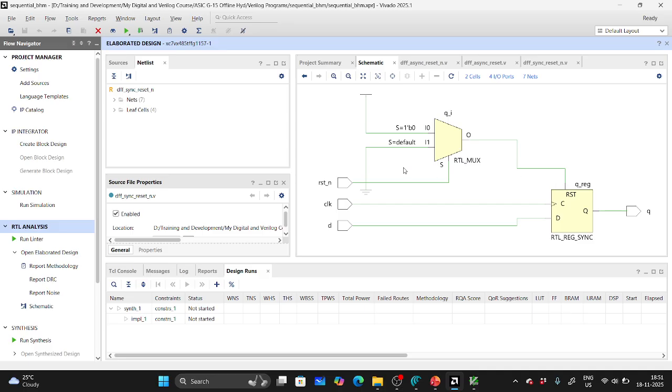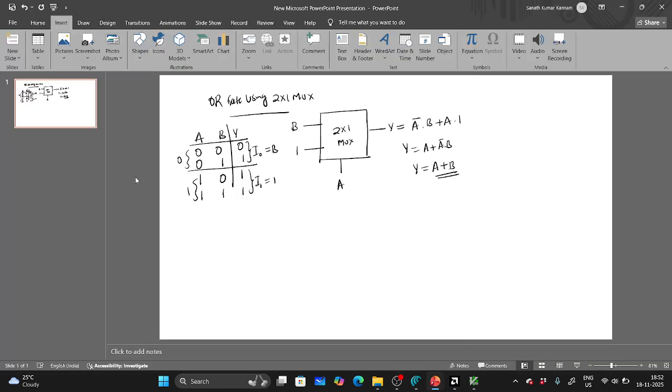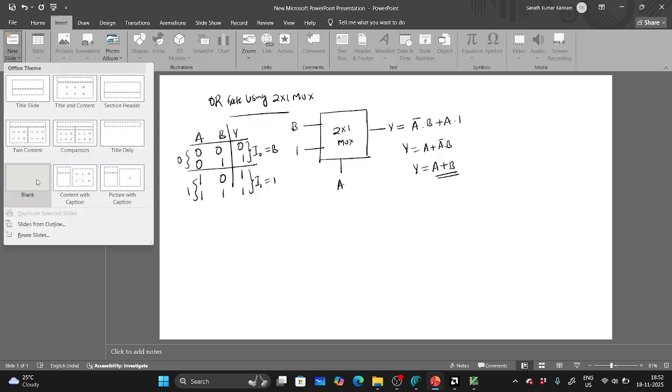Clear? Okay, and when reset equal to 1, it will be in functional mode. Okay, D is connected. So I will show you how it will be there. See here, I am adding the slide. You can see it in the elaborated design.